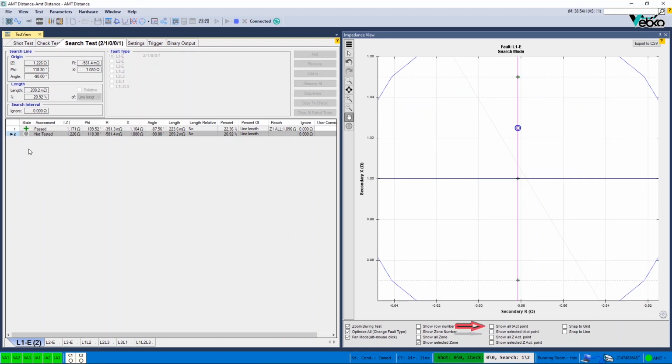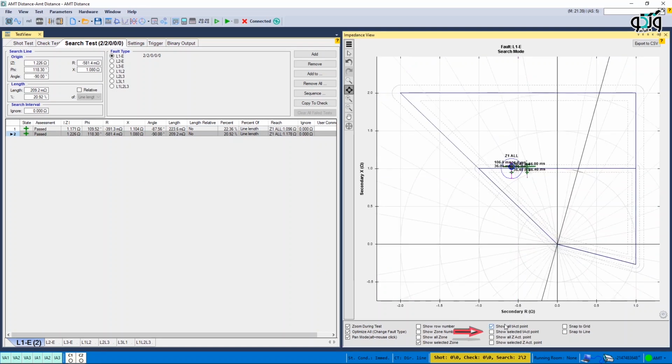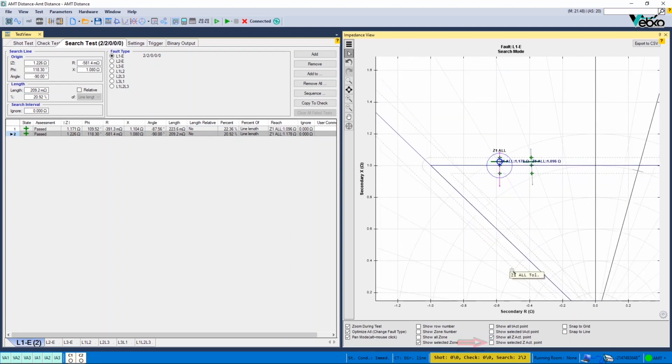By clicking on Show All T-Act Point, the operating time of the tested point is shown. Since maybe the points are close to each other and it is not possible to view the times clearly, you can use the Show Selected T-Act Point option, which shows the time of the row selected from the test points table. Show All Z-Act Point and Show Selected Z-Act Point options are used to show all results of the search test and the point related to the row selected from the search test table, respectively.